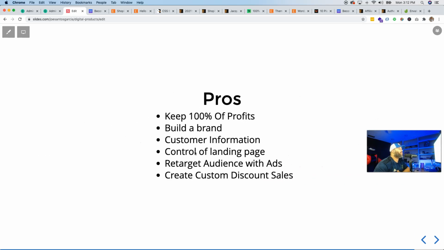The next thing is your own store. What are the pros of having your own store? You keep 100% of the profit, except probably some processing fees for credit cards and things like that. That's like 2-3%, but that's way better than losing 55% of your income to a third-party company to sell your products. You get what I'm saying?